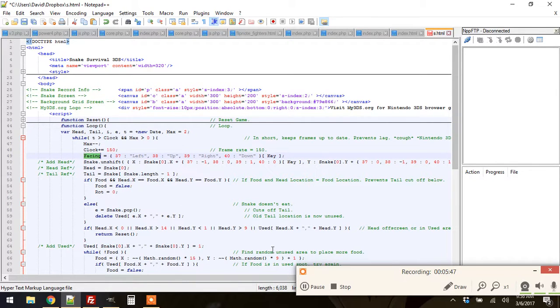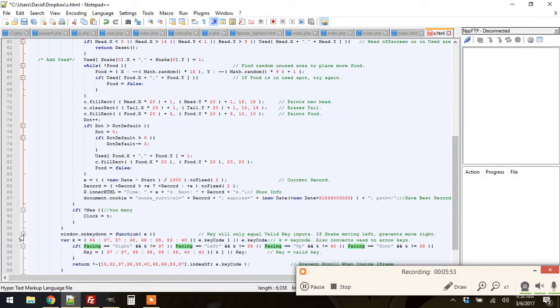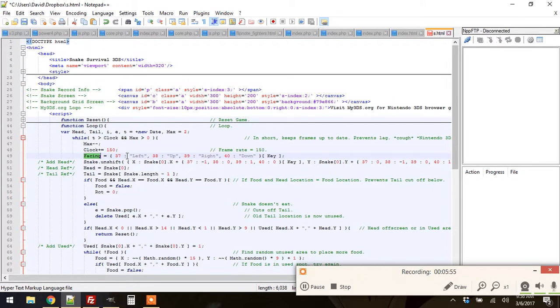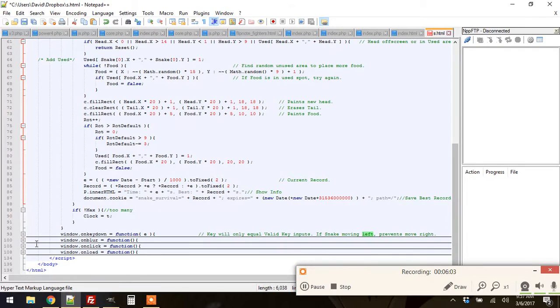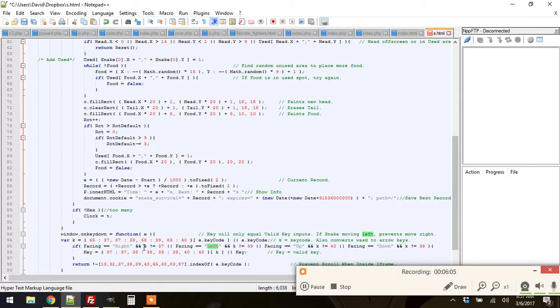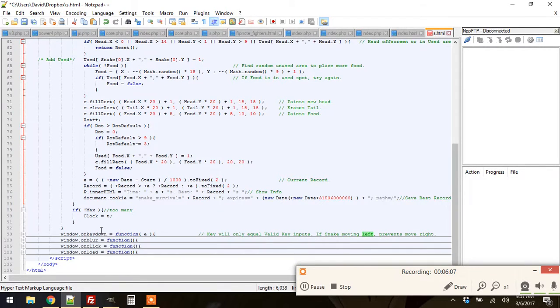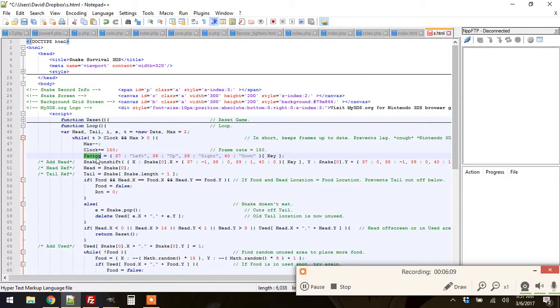Facing equals... Actually, I thought I didn't need this, but I do need this. This is pretty important stuff right here. So facing will, if the key equals 37, then facing will equal left, pretty much. And that's why I need facing. This is just part of the stuff that makes the snake not move into its own body.